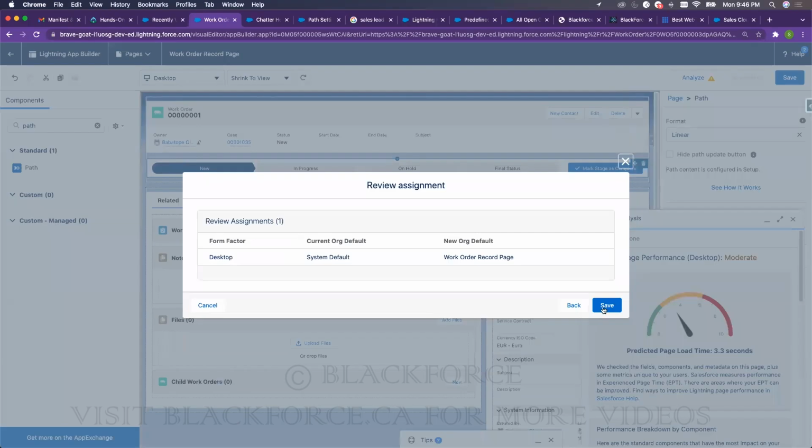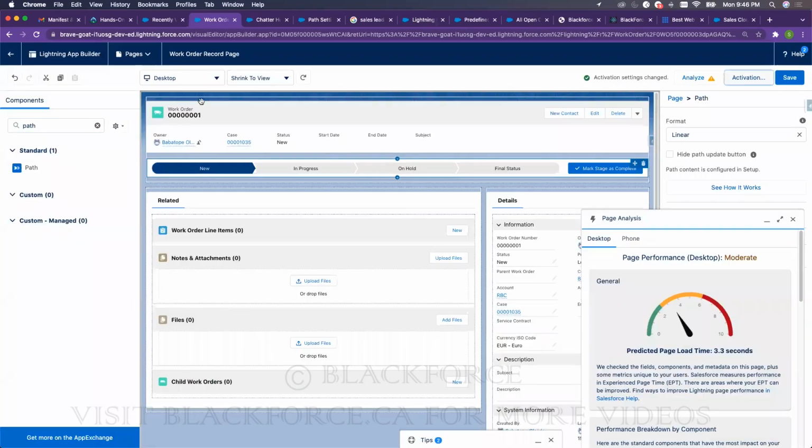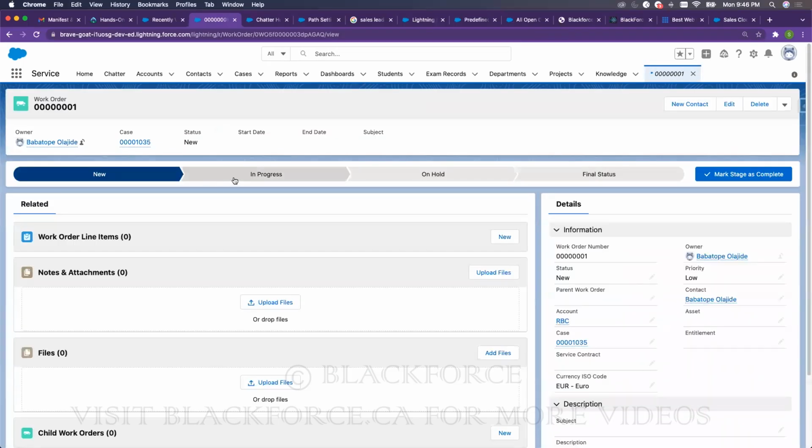Because all those processes give you paths by default, but for the work order path, you have to create the path first, then you bring it into the page. As you can see now, you have the path for the work order. So it's not standard, you have to create it yourself. Thank you.